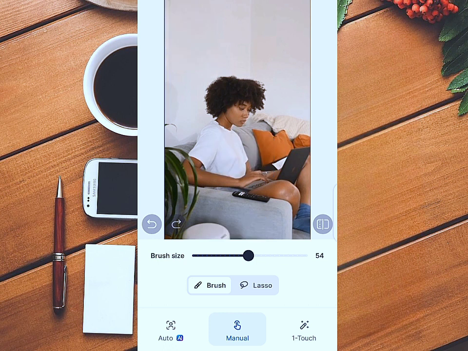Now you can see the effect of the second brushing. The objects have been removed from our photo background. So the next thing I'm going to do is to save the image to my phone gallery.